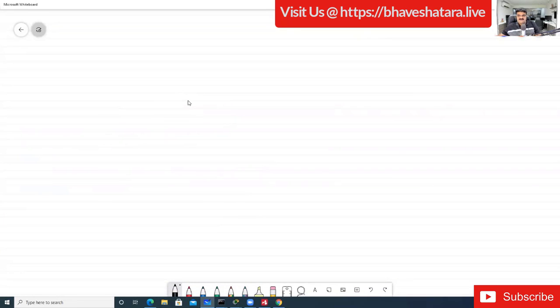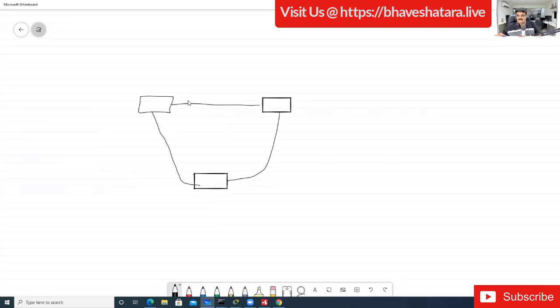Suppose I'm having 3 switches. Now all these 3 switches are connected and the spanning tree is there. And let me assume that we are having 2 VLANs.